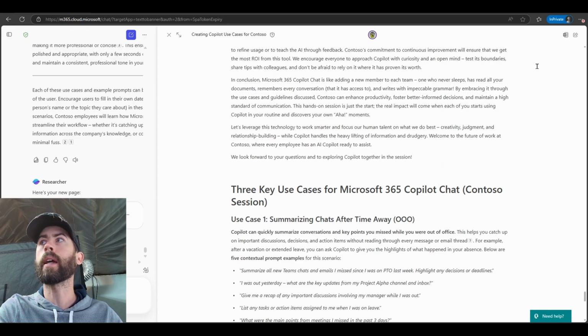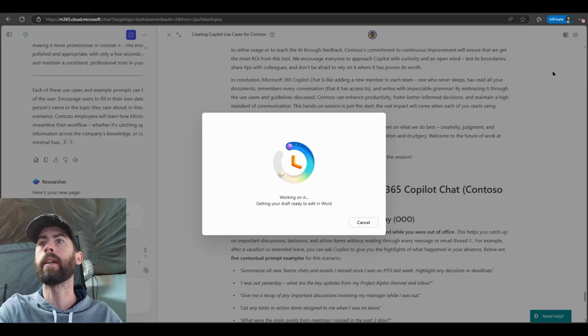So in the top right-hand corner, you now see the Word icon. I can click on this Word icon. It directly sends that information over to a Word document that's all uploaded directly into my OneDrive experience, and I can then use Copilot in Word to make my modifications from there.